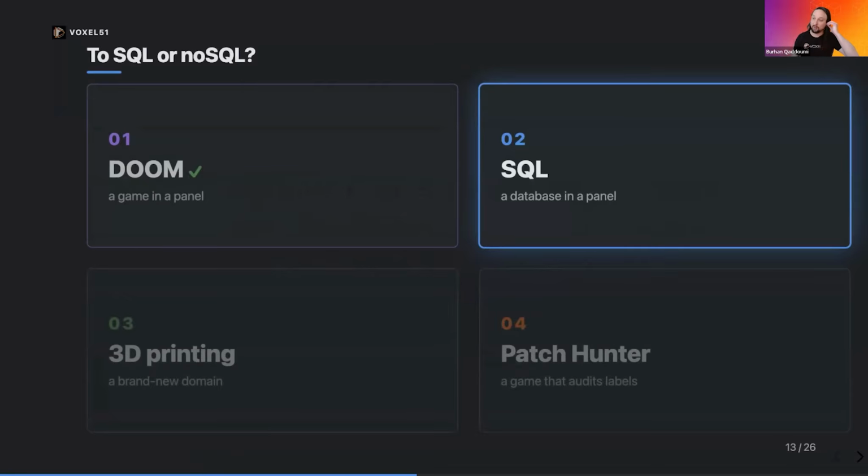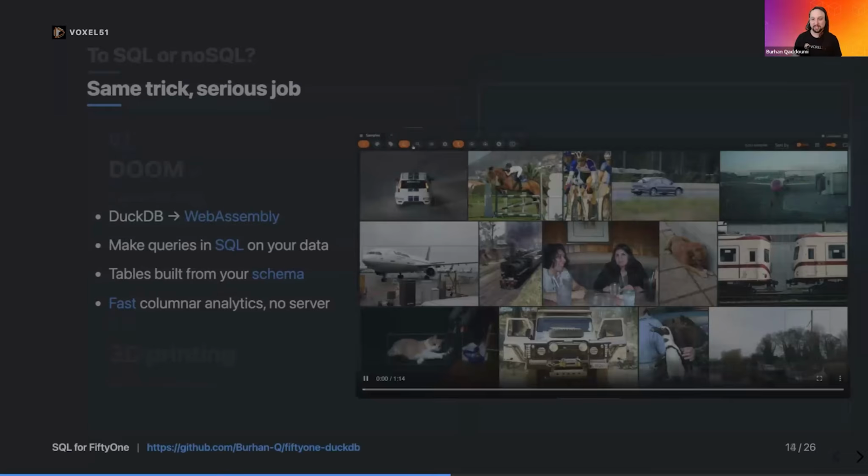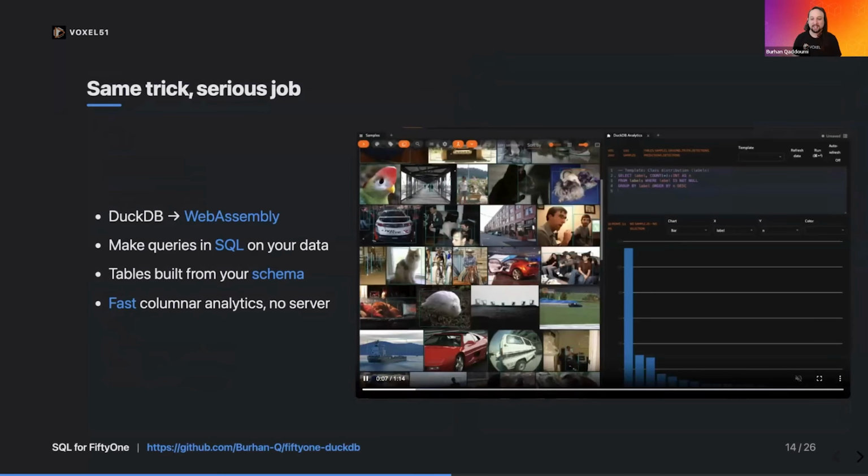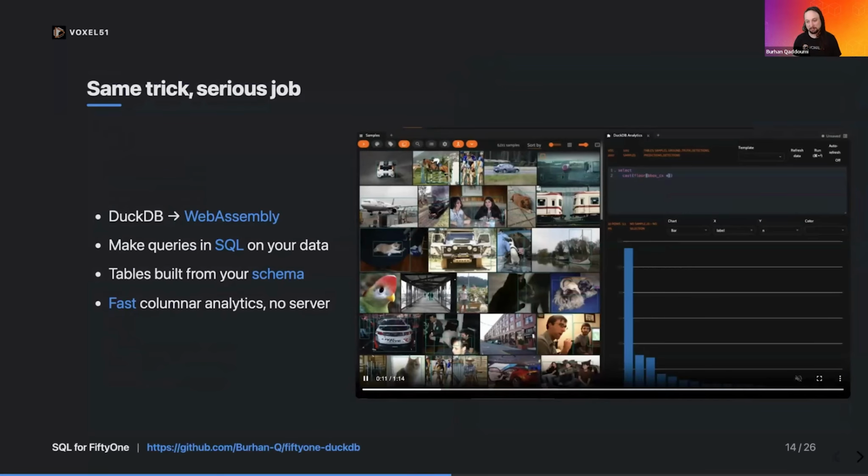So the next thing that I looked at was putting SQL into 51, which sounds kind of mundane, but that may be because you did not know that on the back end, 51 uses MongoDB, which is NoSQL. So it's kind of the antithesis of SQL. I thought it would be kind of funny to put a panel in that uses SQL, again, using WebAssembly. It is kind of tongue-in-cheek and a little funny to do this, but I also did find it to be a little interesting and powerful.